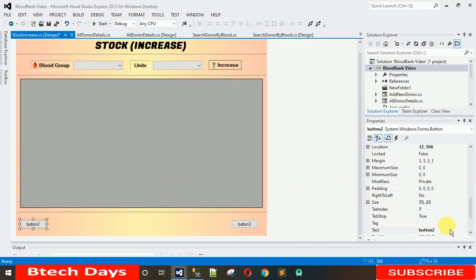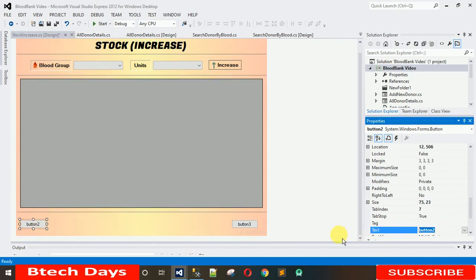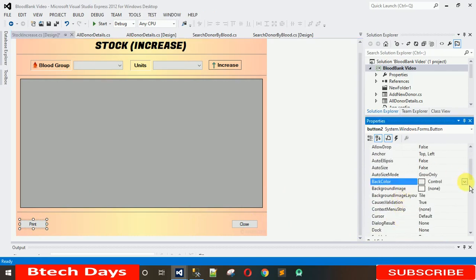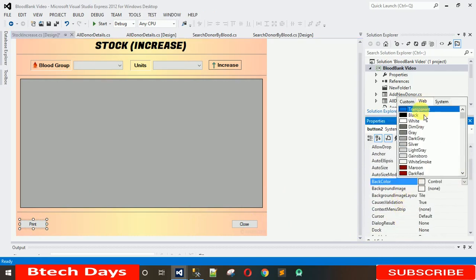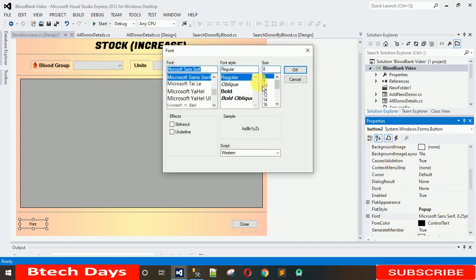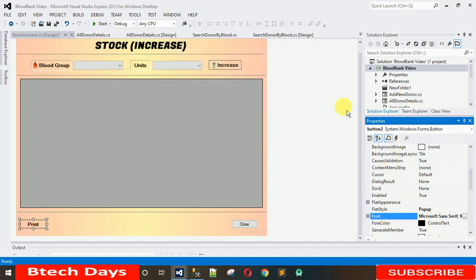Just click on this one. This button is nothing but print, and this one is close. Change the properties of this button. So I'm going to do that from the top. First thing, I want to change the back color from control to transparent. After this, we have to change the flat style from standard to pop-up. Select the font and change the font as well, bold and 10, and hit enter.